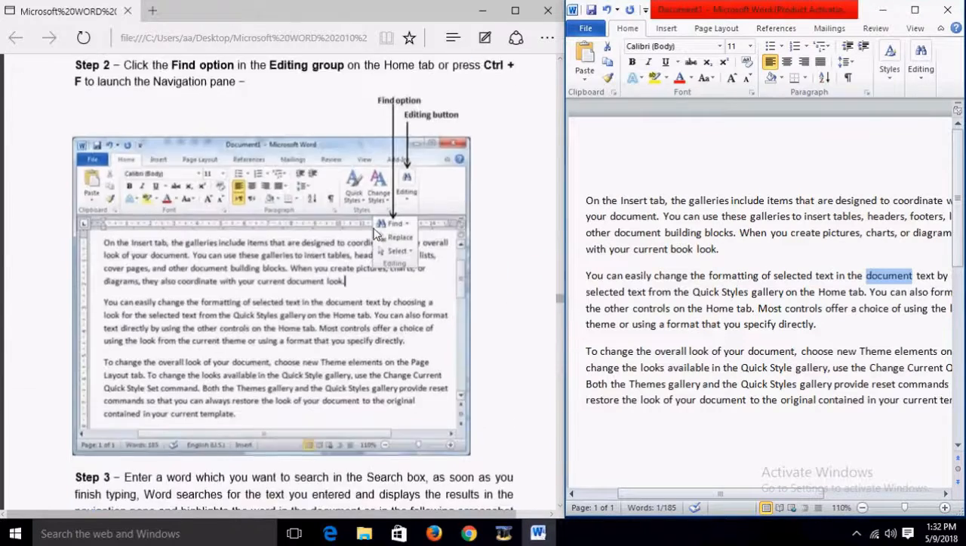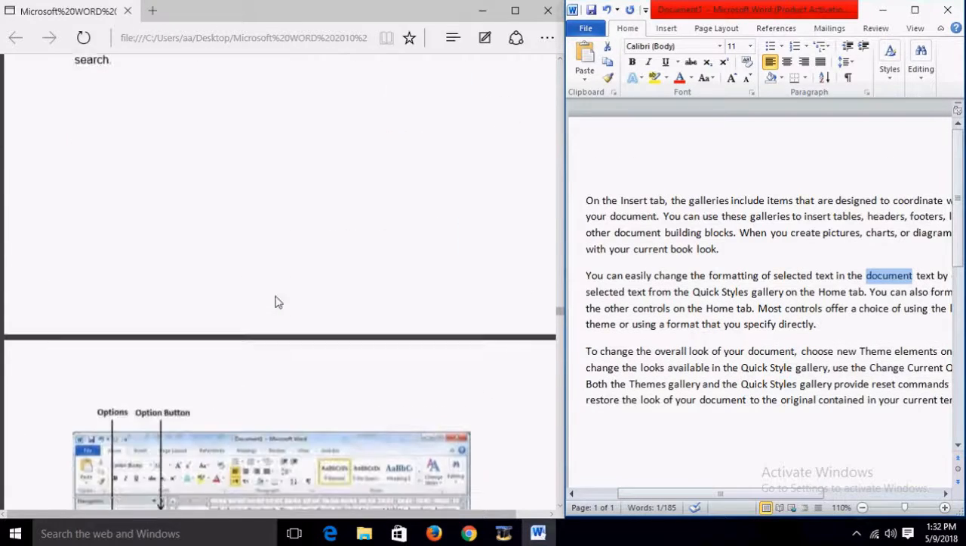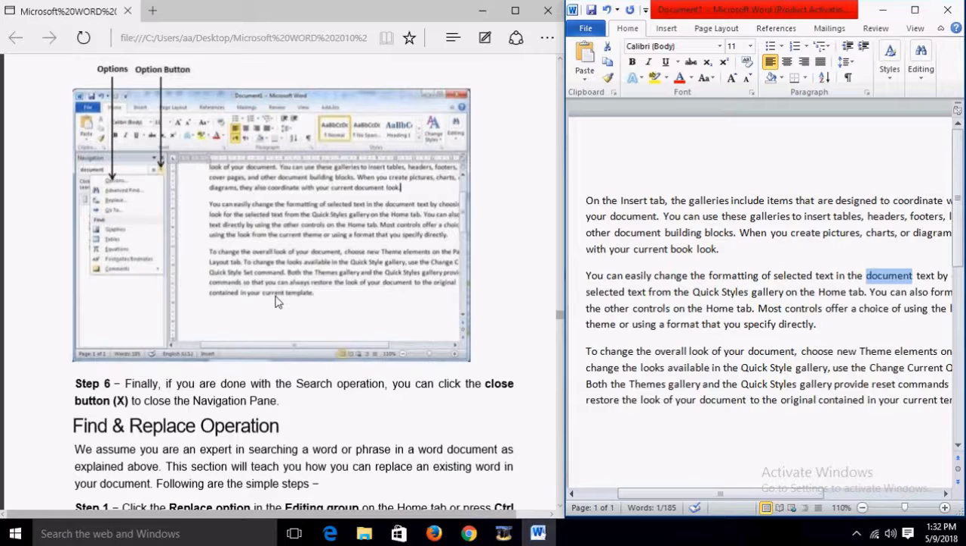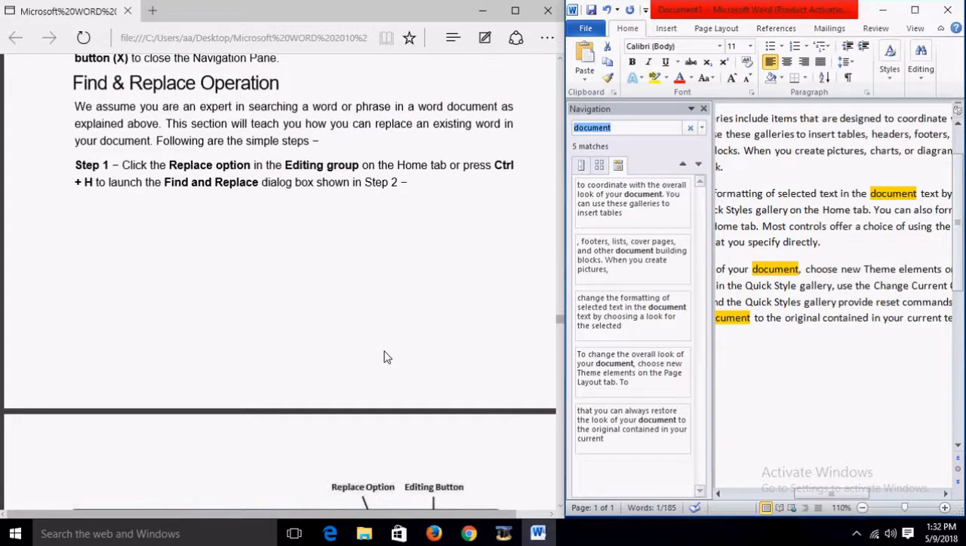In this chapter, find and replace in Word, you just remember two shortcut methods. Control F means find, which document you want to find. Control F means find, and Control H means you find this word and you just replace this word. Control H is used for replace.